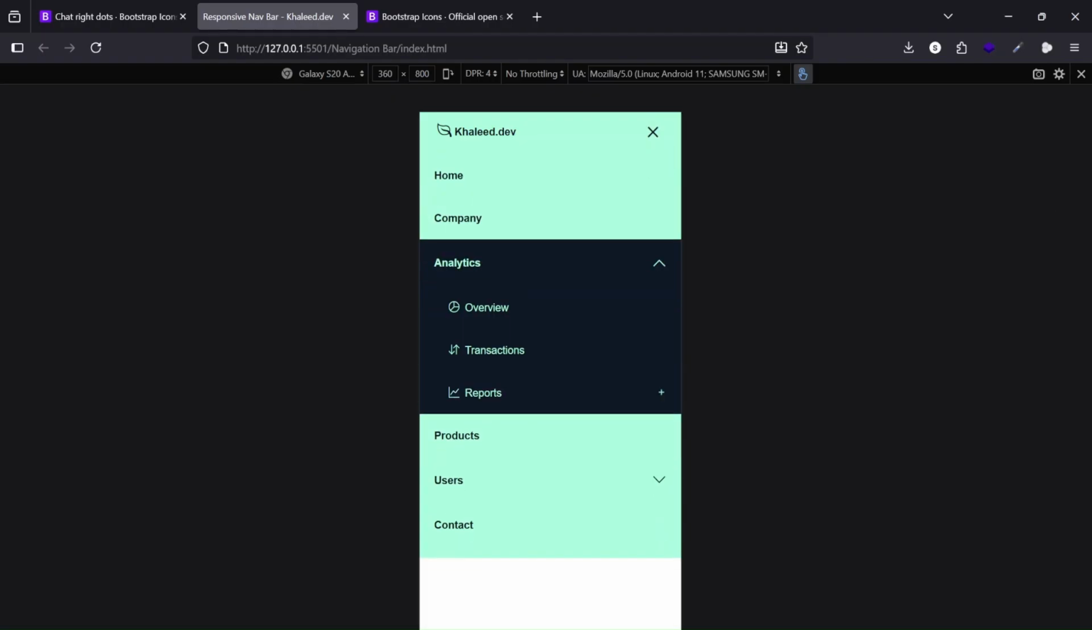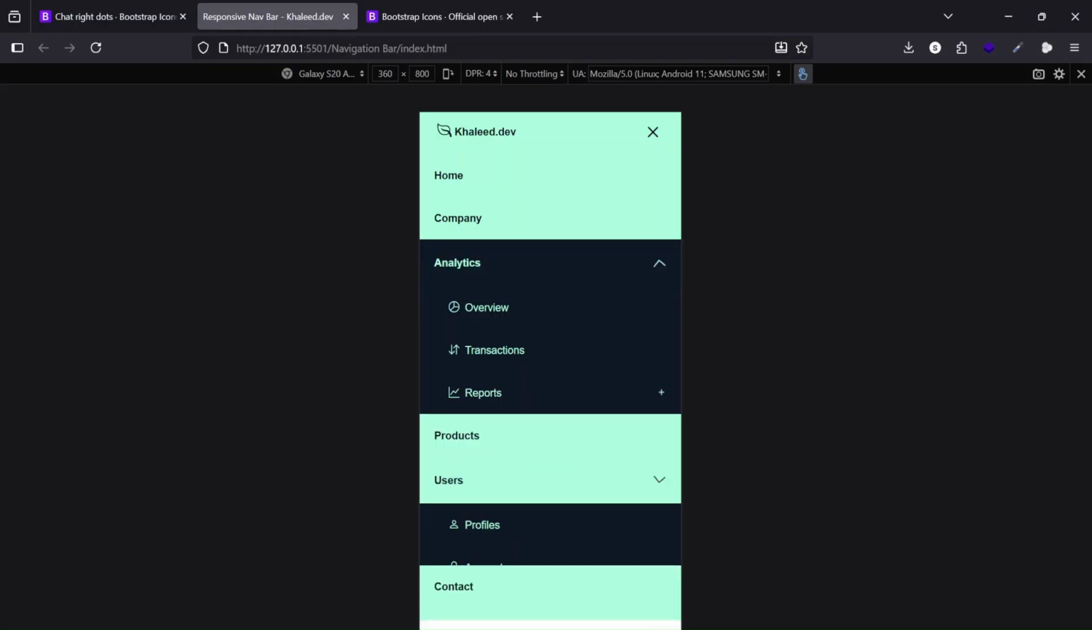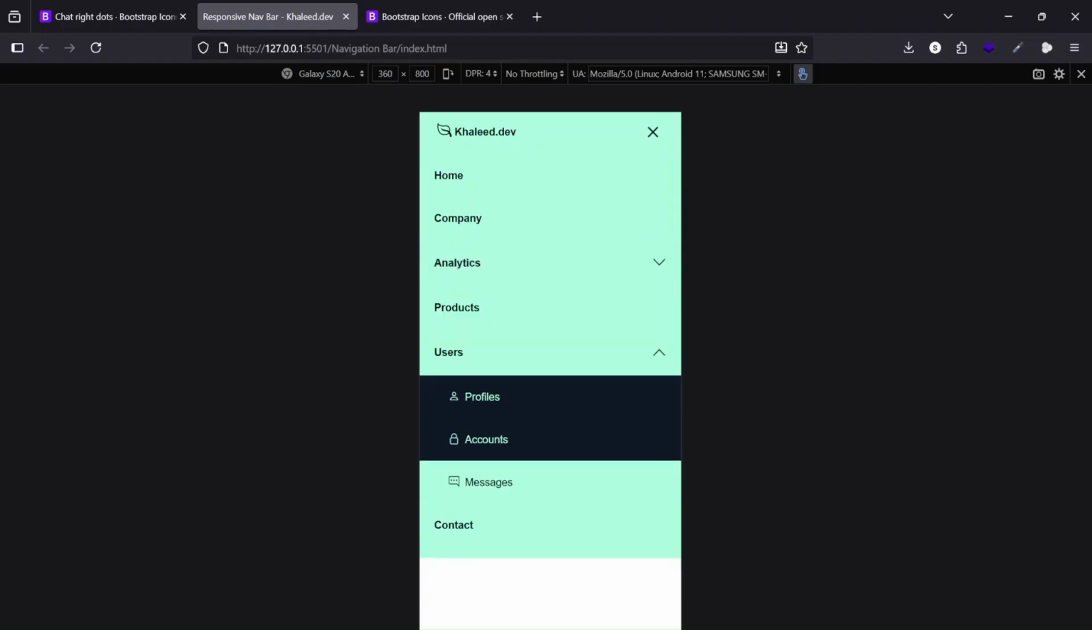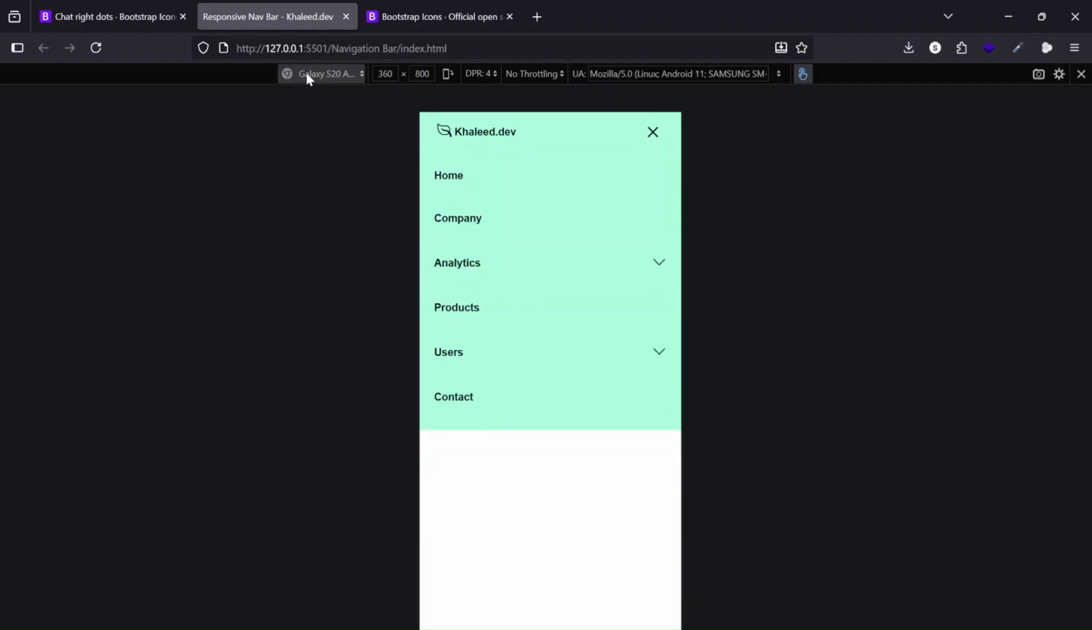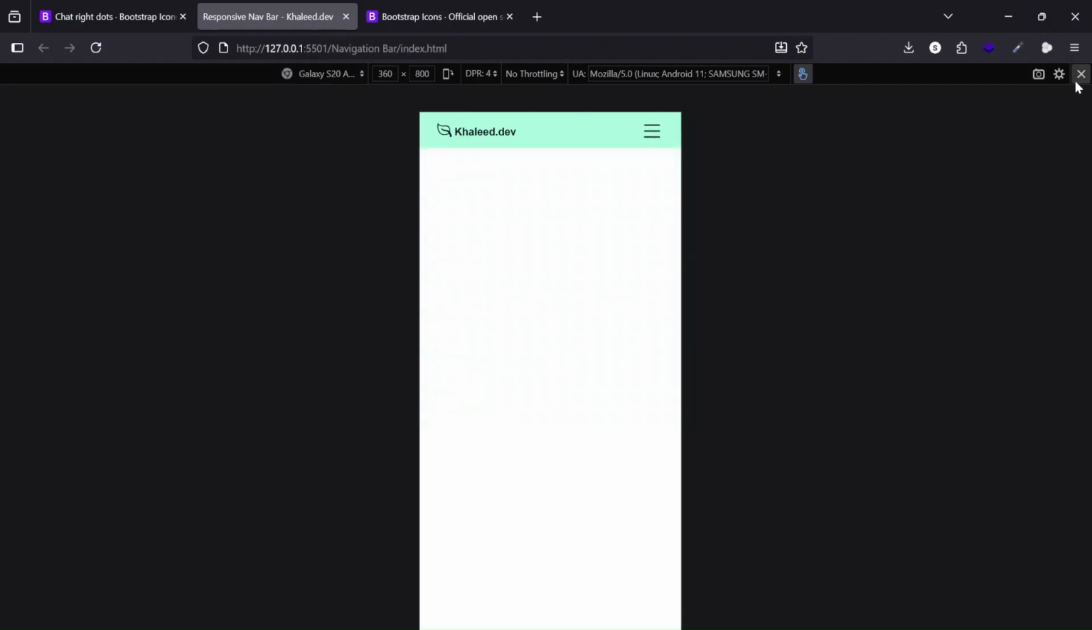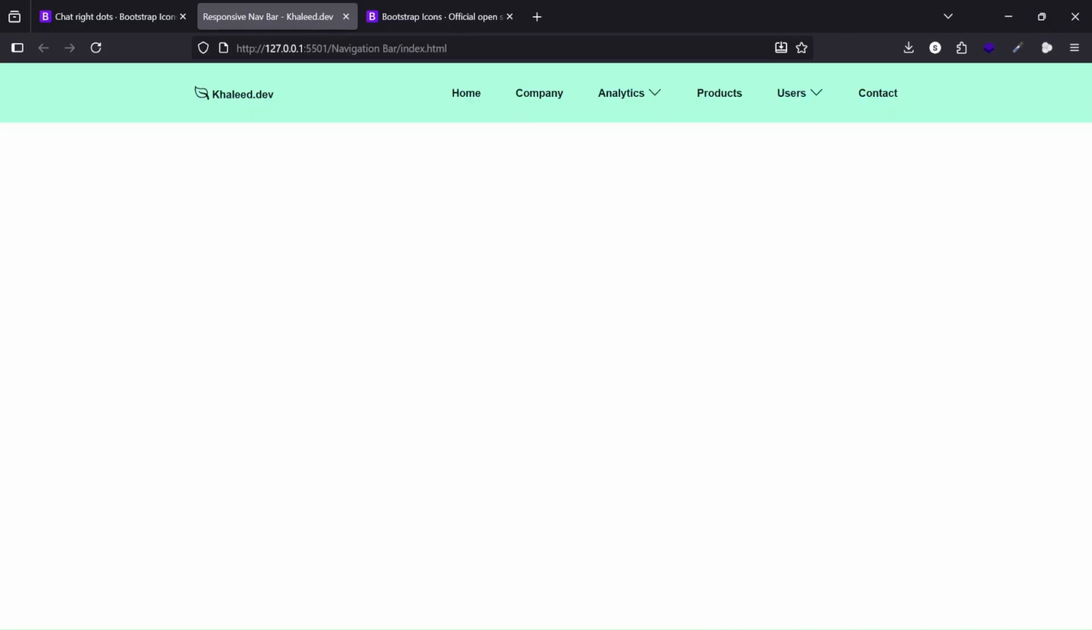Smooth drop-down menus and clean hover effects. And the best part, it's all pure code. No framework required, just HTML, CSS, and a bit of JavaScript. So by the end of this, you'll have a navbar you can be proud of. So let's get started.